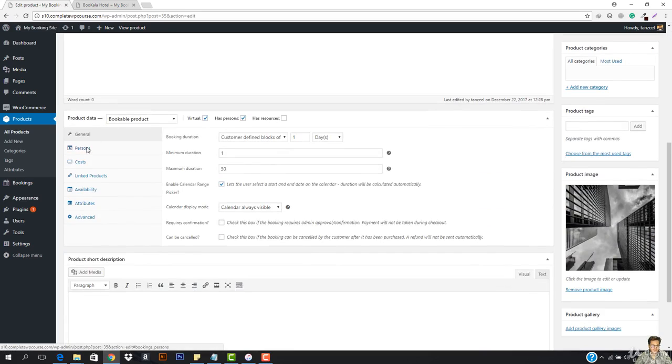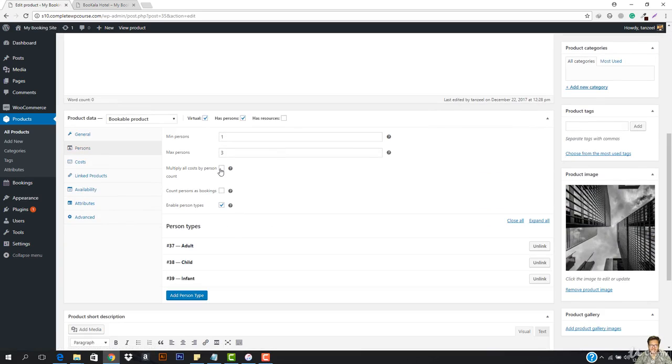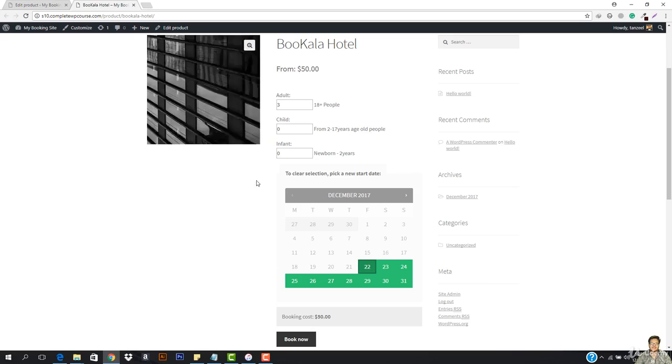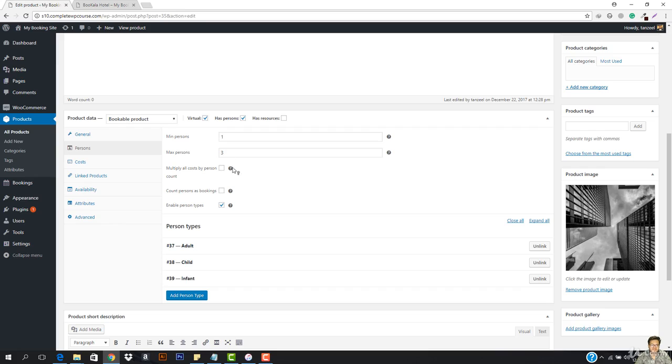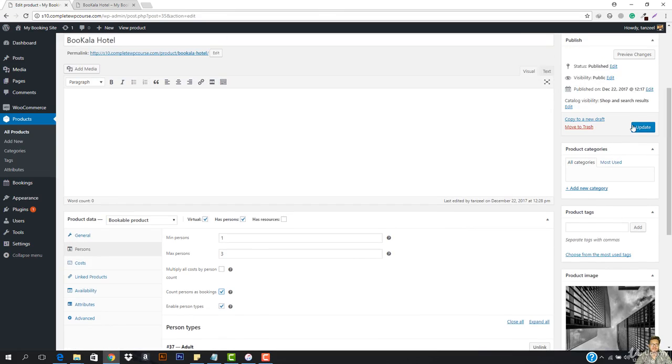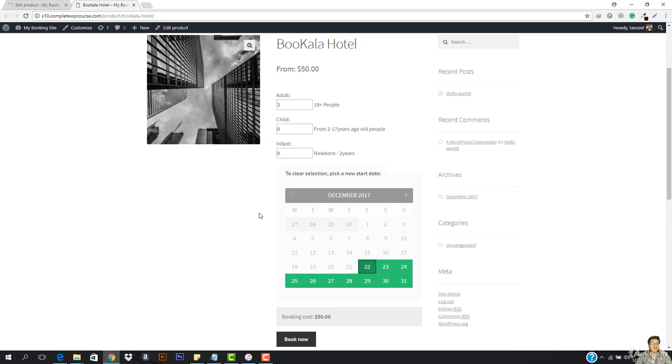Now let's come here to the person. If we select multiply all cost by person, then it will be multiplied by 3. And if we select count person as booking, which enables each person to be a booking unit, the max booking per count will be applied to that. If we select 3, then there will be 3 bookings counted, like only one single person can stay in our room.